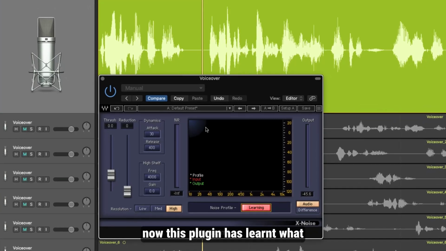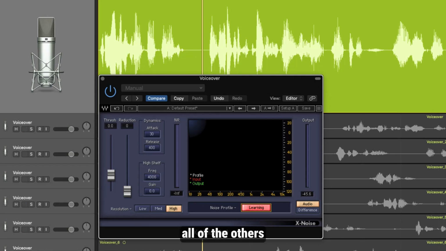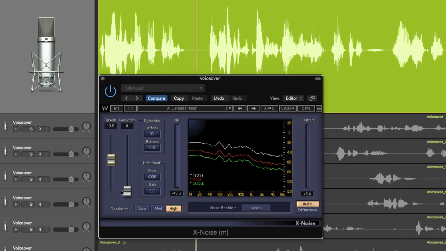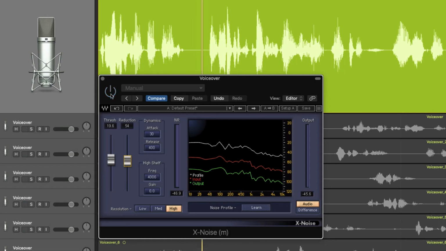Now, this plugin has learned what the noise signature sounds like in this recording, which is going to be pretty much the same with all of the others. We switch off Learn and now have a listen to this. Completely silent. Let's bypass. Gone. Let's have a quick listen to the voiceover.